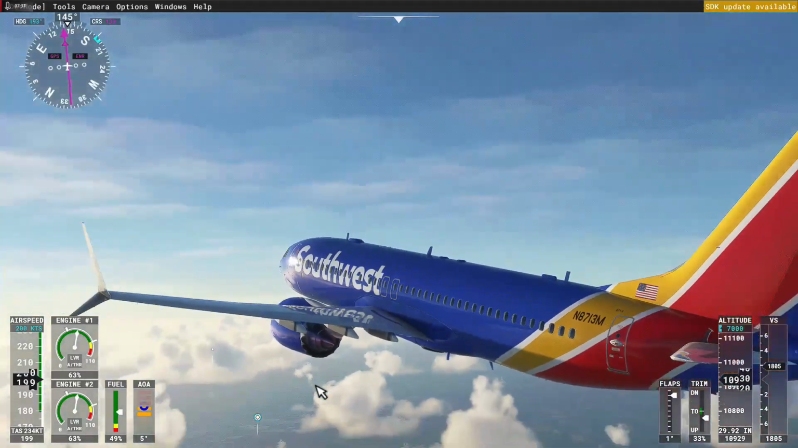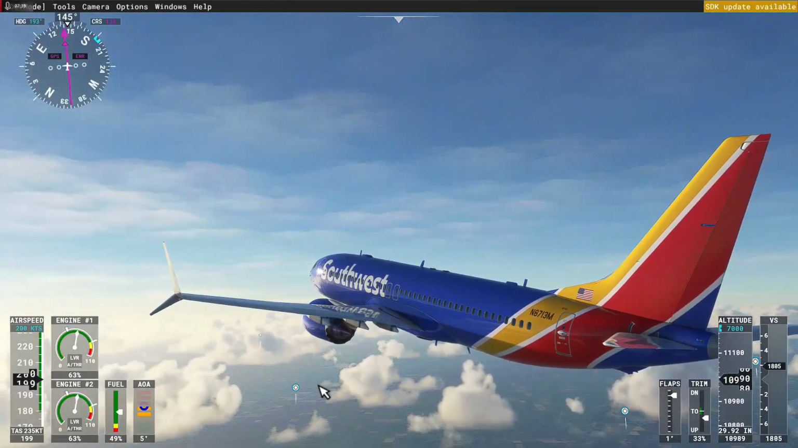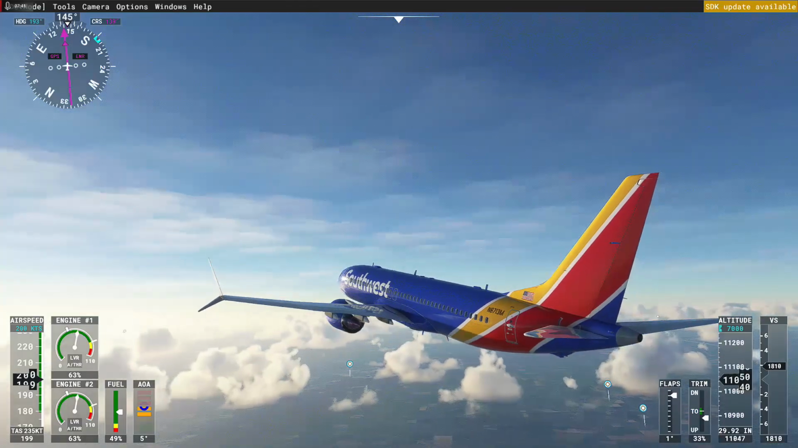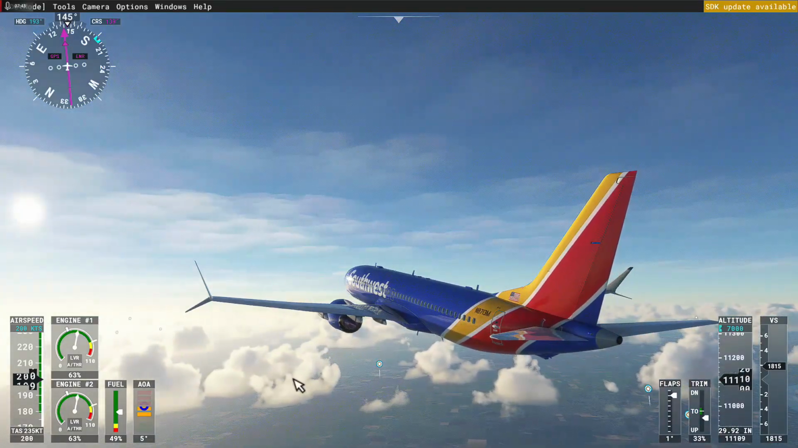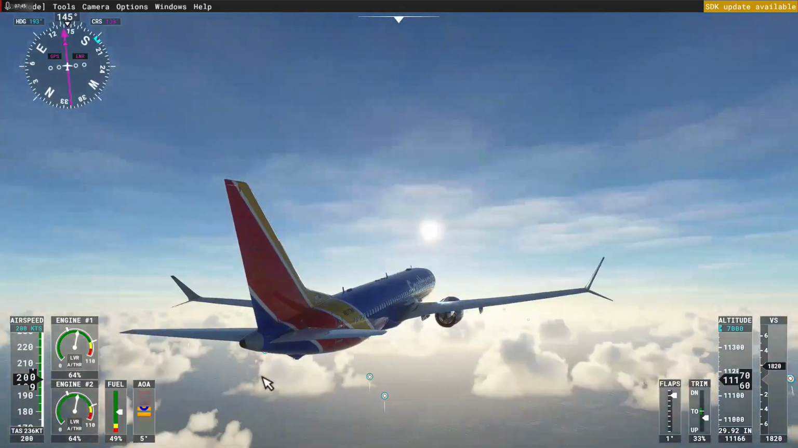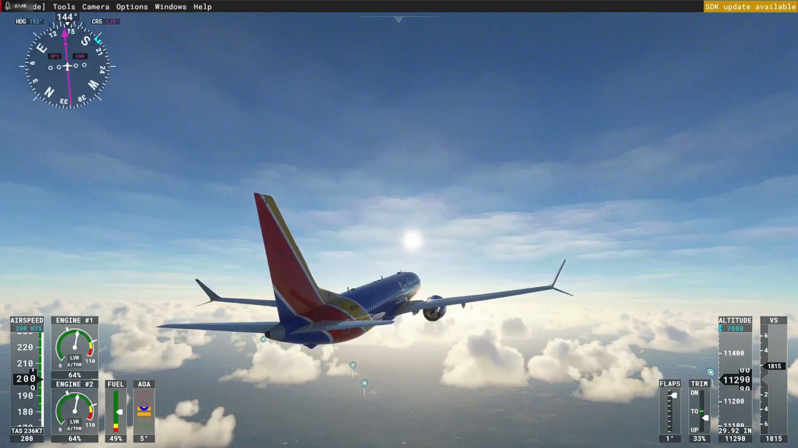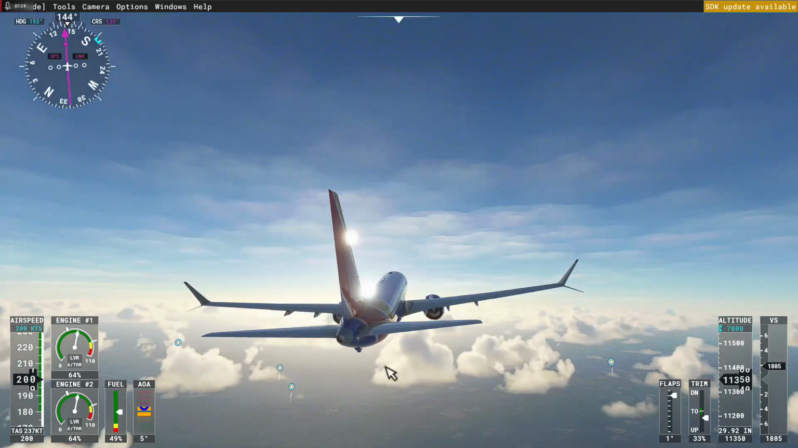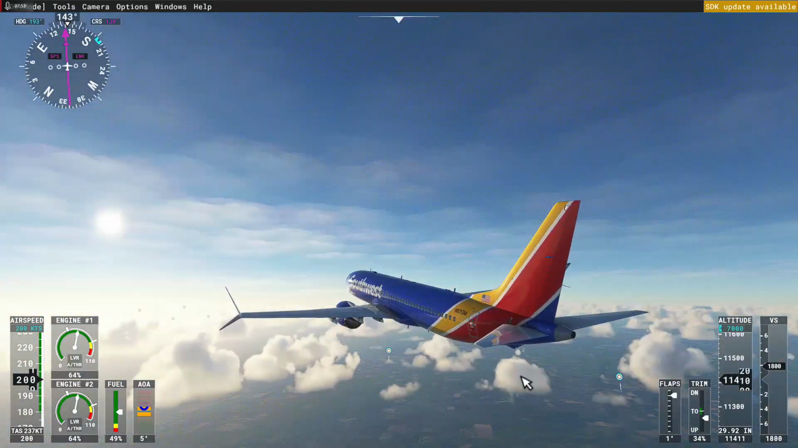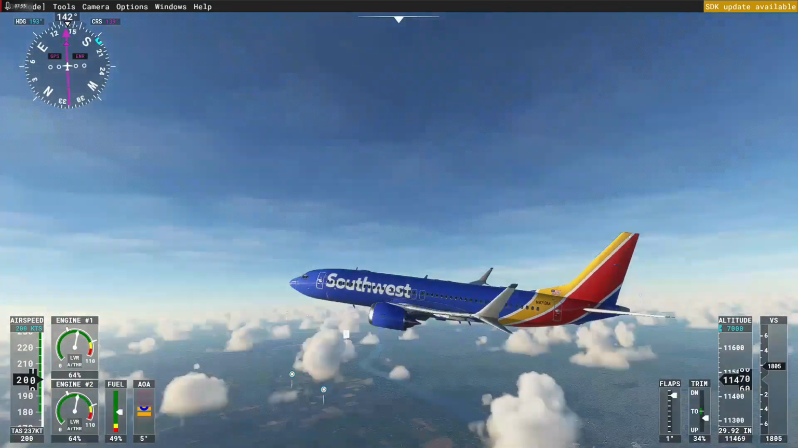And that is done with the update 1.6.5. If you haven't got that update, I suggest you get it, because it makes quite a big difference to the look of the plane. It really does. And I'm very, very happy with this plane. I mean, I was happy with it before, even though it had its faults and its warts and everything.